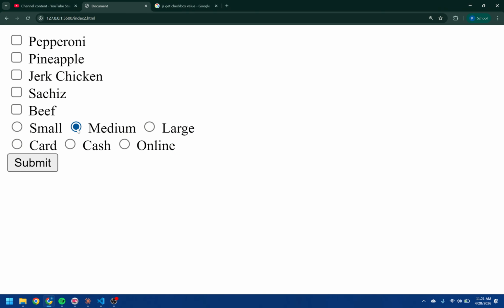So now all 3 of these have the same group. So if I choose a medium, I can choose online. If I choose large, I can choose cash. If I choose small, I can choose card. Yeah? Make sense?